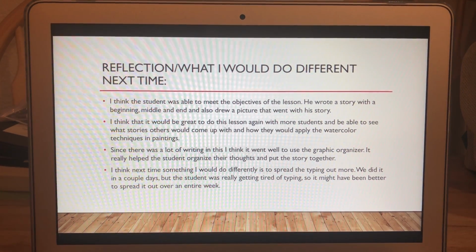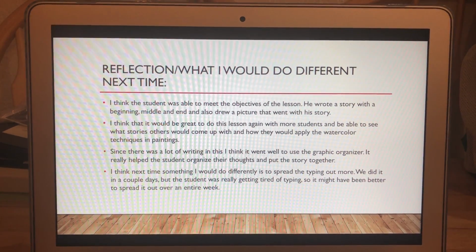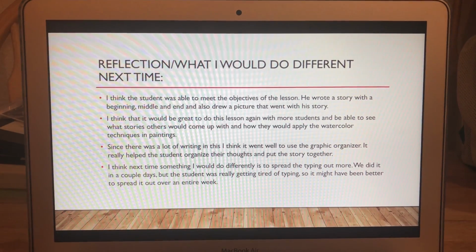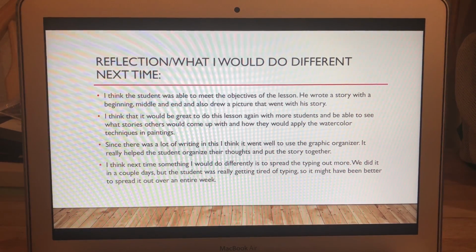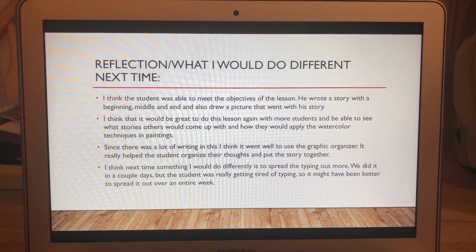But other than that, I really enjoyed the project and working with the student. It was really fun, and it was nice to work one-on-one, but I also think that it would be great to be able to do this with a larger group as well.